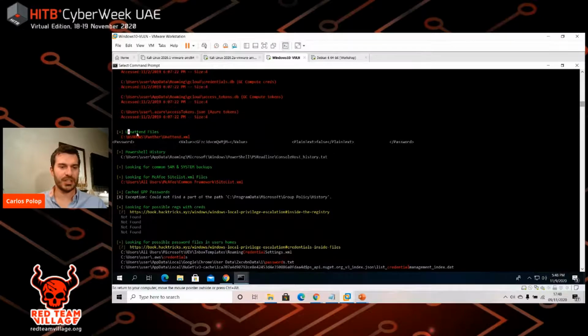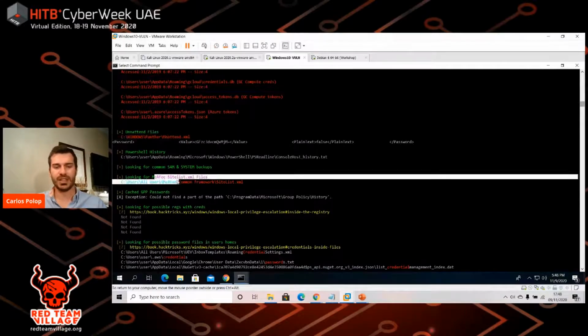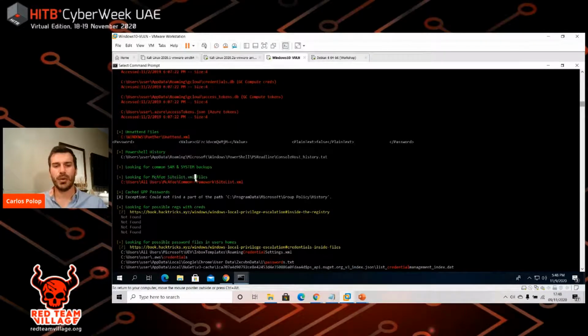It will check for unattended files and even McAfee SiteList XML. These are very old privilege escalation techniques, but let's take a look at them so nobody gets hurt.